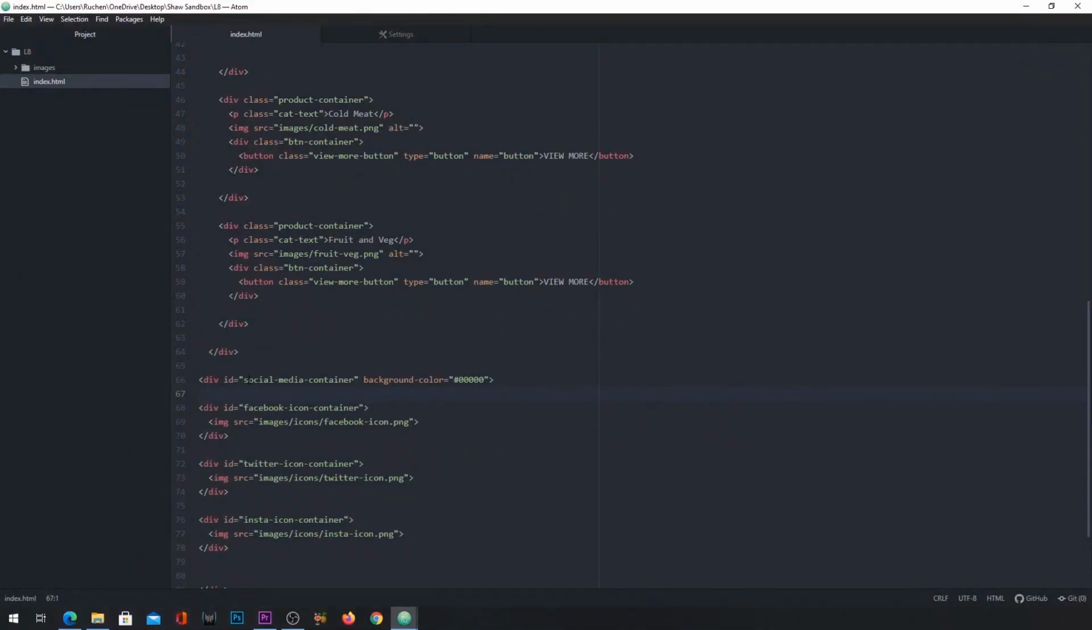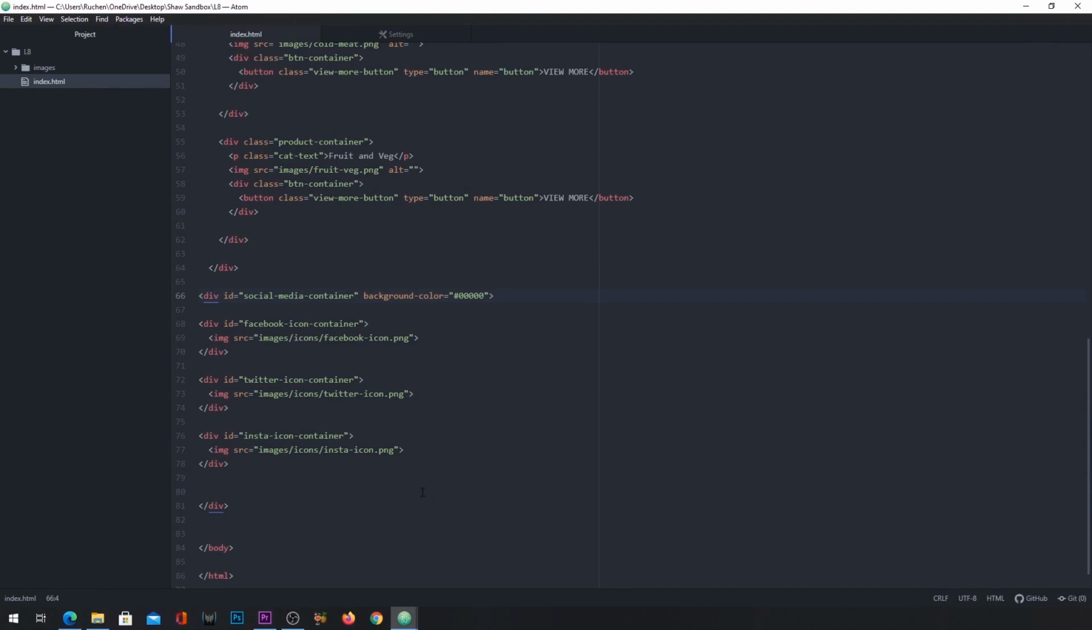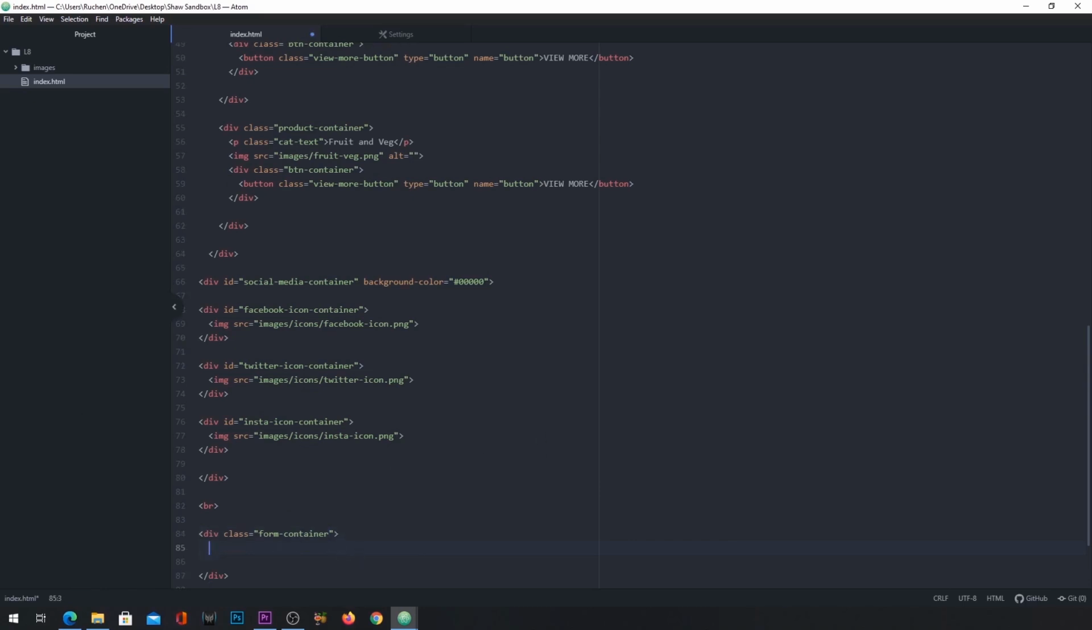So after we've created this div container for all our social media tags, we can now move on to creating our form, which is sort of the final part of our HTML code. Okay, so I'm going to add a break tag after this div container, and then I'm going to create another div container. It's all about div containers so that we can house our content properly, and I'm going to give this one a class of form-container. I'll save that up, and then I'm going to add another div class inside of this.